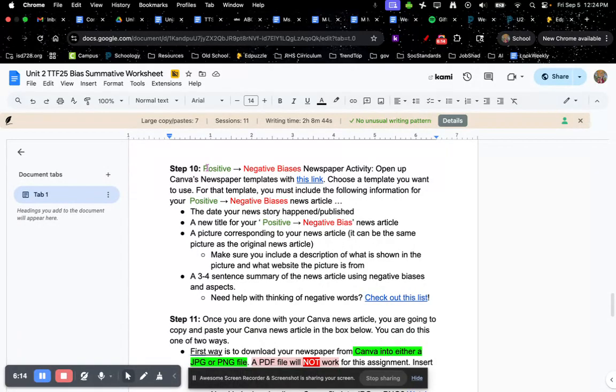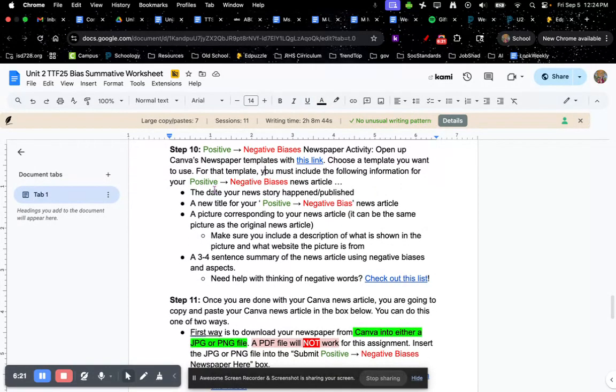Then you are going to open up the Canva newspaper template link and choose any of the templates in this link here. And then you're going to have to include in your rewritten positive to negative biases news article the date of your news story, when it happened or published, a new title for your positive to negative news article, a picture corresponding to your news article.